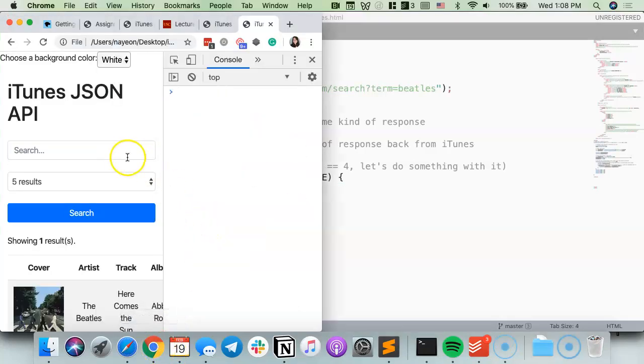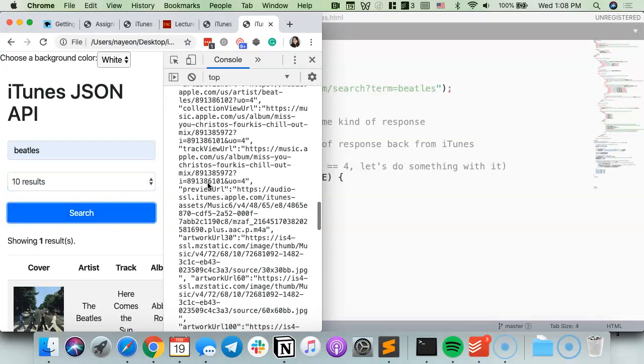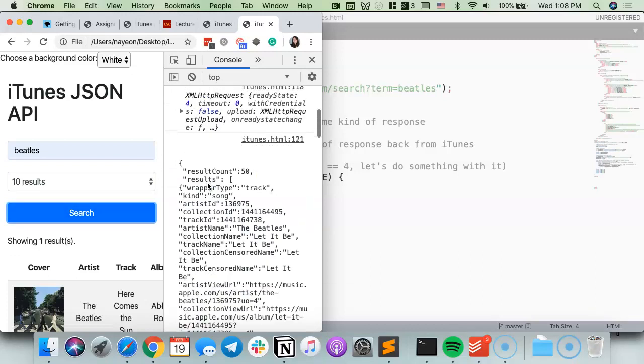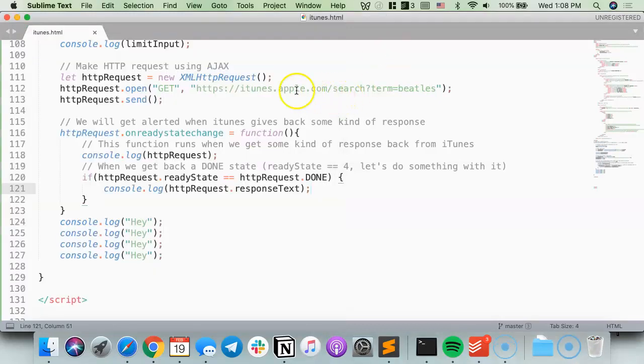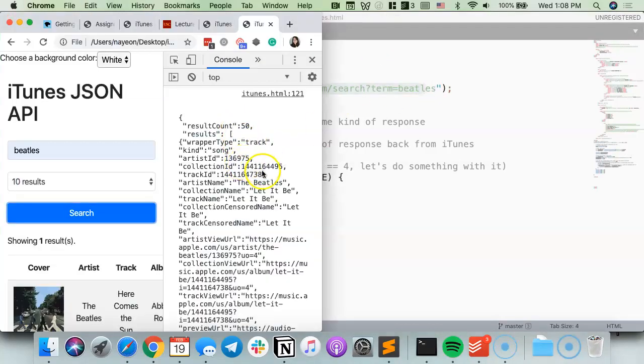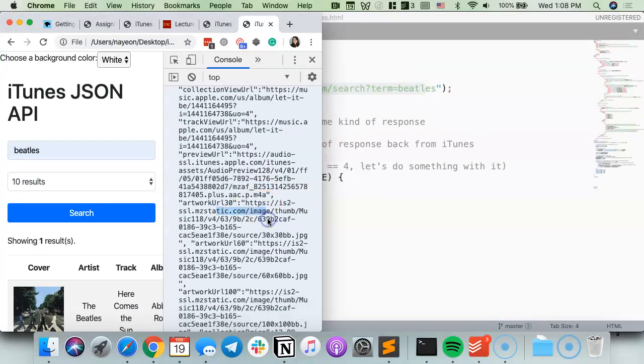Alrighty, let's try this. So I'm going to look for Beatles, look for 10 results, search. Whoa, there we go. We got a lot of this. Oh, okay, result count, 50. Right now I just kind of hard coded everything. We got 50. Okay, so this sounds like Beatles. That's great.